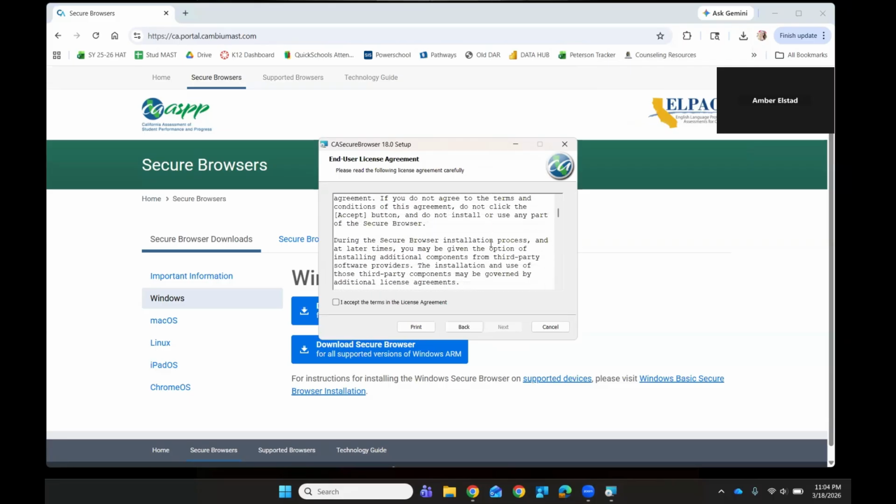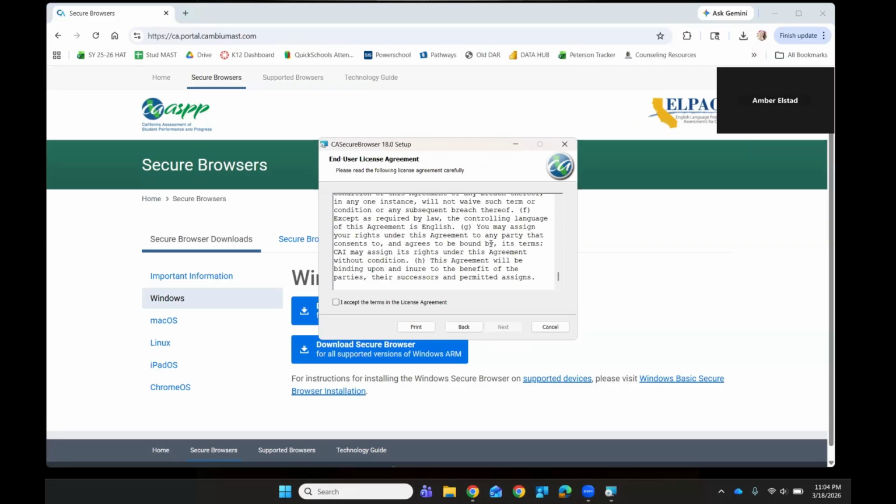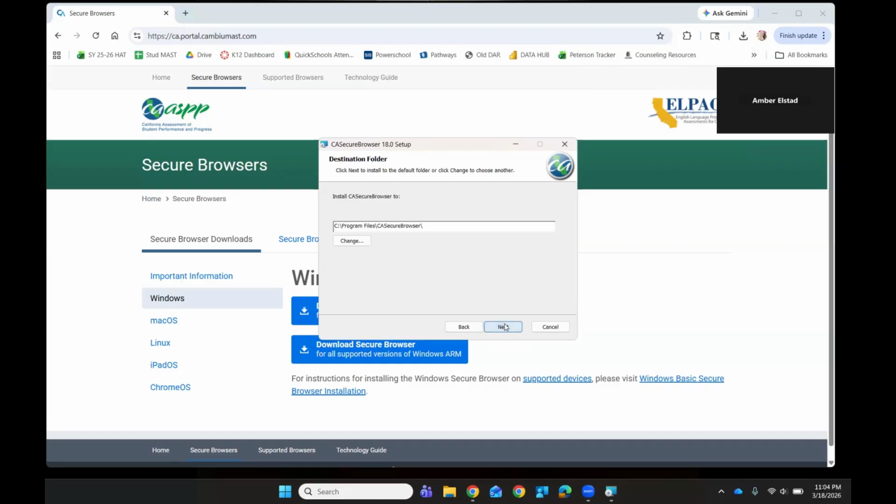We're going to read all these terms of service. Yes, we are, every last bit. And then you're going to click, I accept the terms in the license agreement, and click next. You want to just leave it alone, let it install where it wants to. So you're not going to change anything. You're just going to go to next.